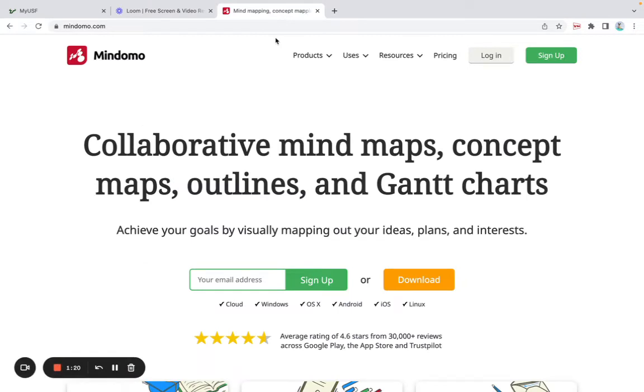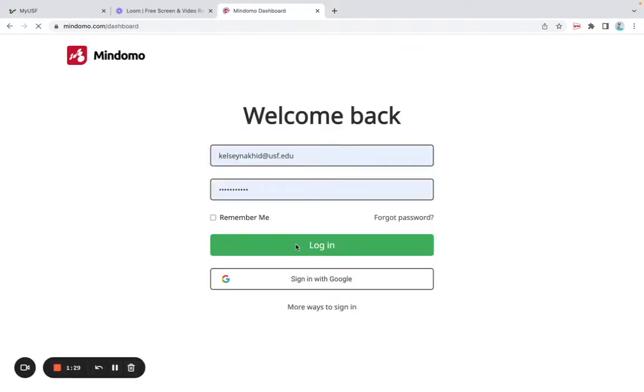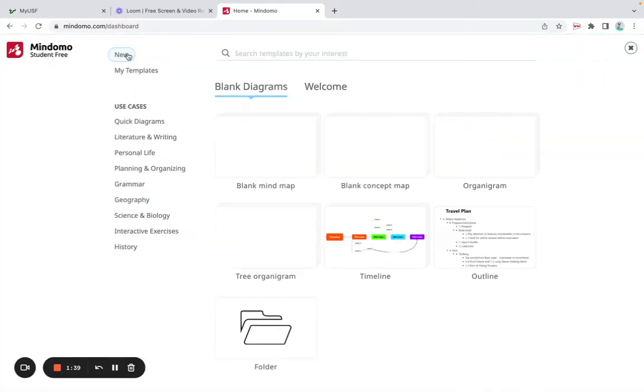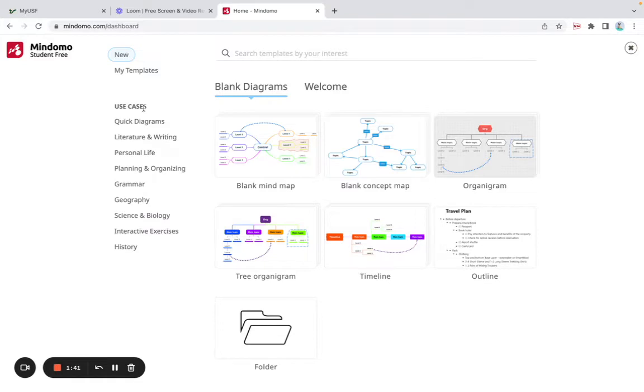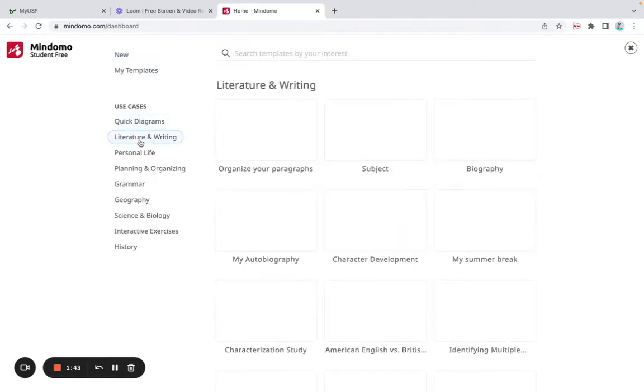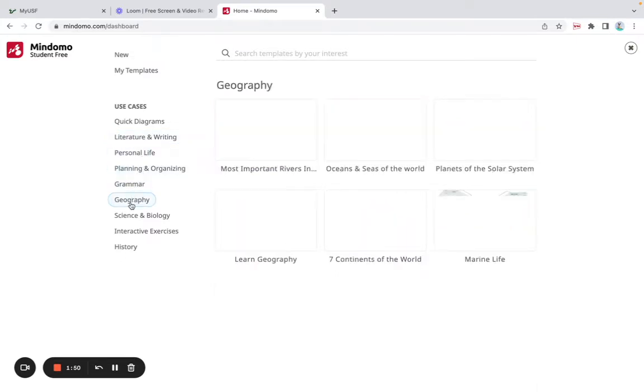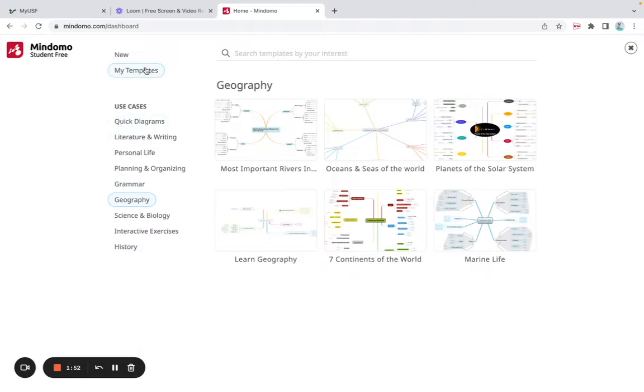So once you type in mindomo.com to your browser, this is what comes up. You can create an account, which is very easy, but I'm just going to log into my pre-existing account. And then you're going to be greeted with this screen. You can import a previous file that you have, or you can create a Mindomo map from scratch. So on the left, there are many templates that can be used because Mindomo is not only useful in phylogeny. As you see, it can be used in literature, geography, grammar, history.